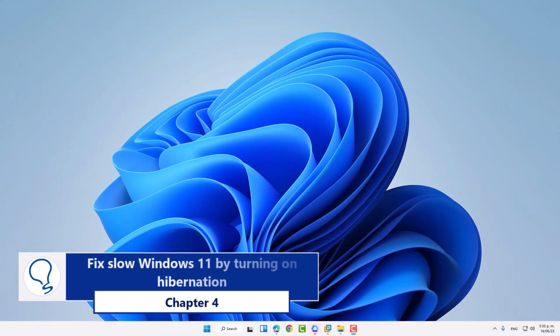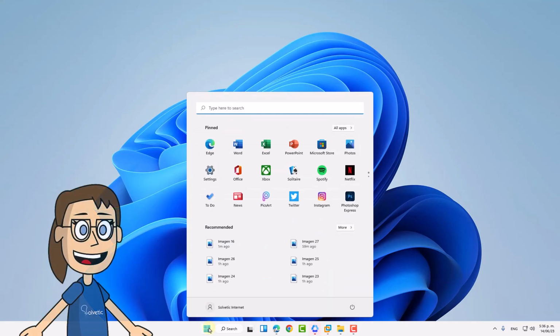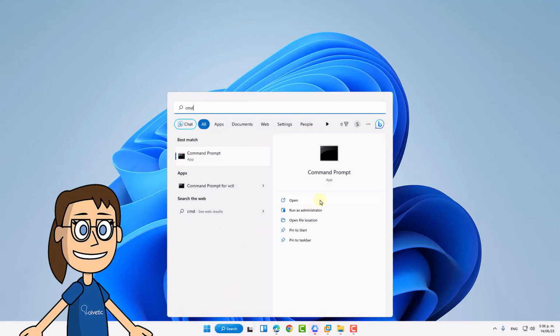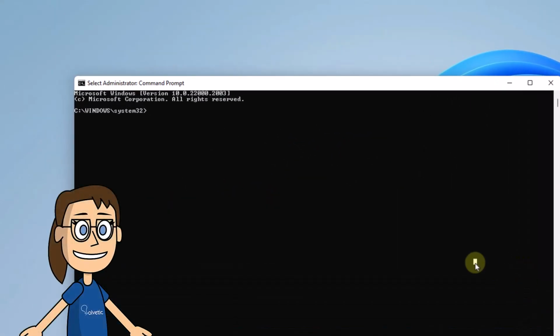Chapter 4. Fix slow Windows 11 by turning on hibernation. You are going to click on the Start menu, then enter the word CMD. You must click on Run as administrator in the console. In the console, you are going to execute the command on the screen to activate hibernation.